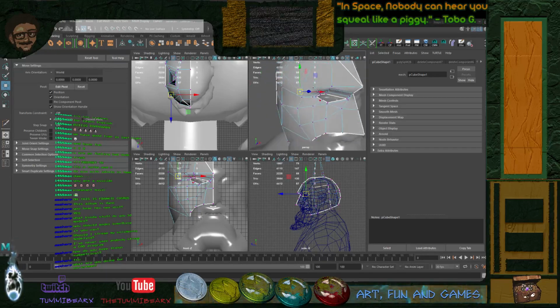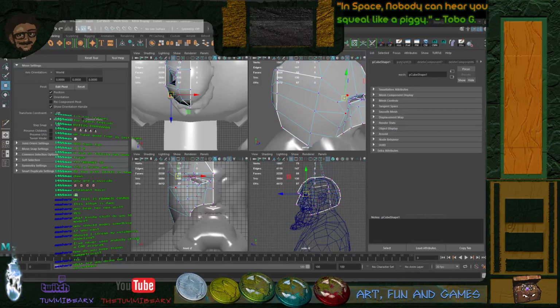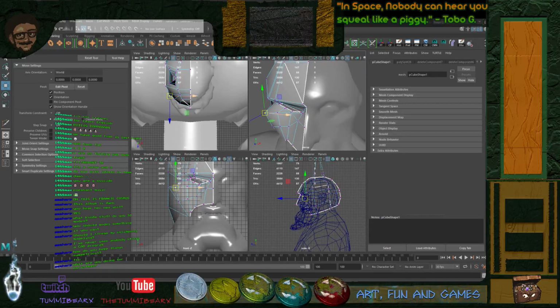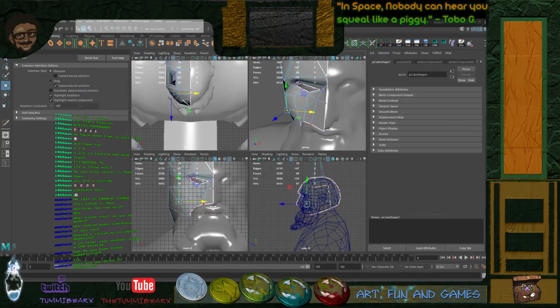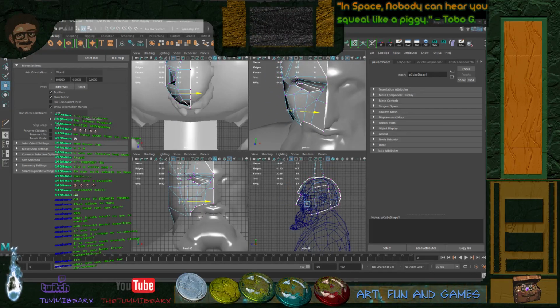Alright. That's not bad. And I know it looks kind of pointy right now, and that's because it is. It is actually really pointy. But that's not necessarily a bad thing.